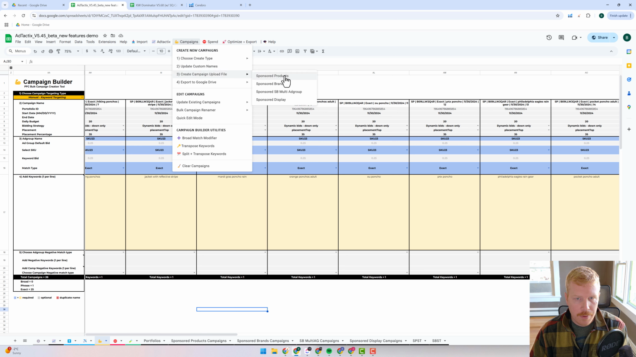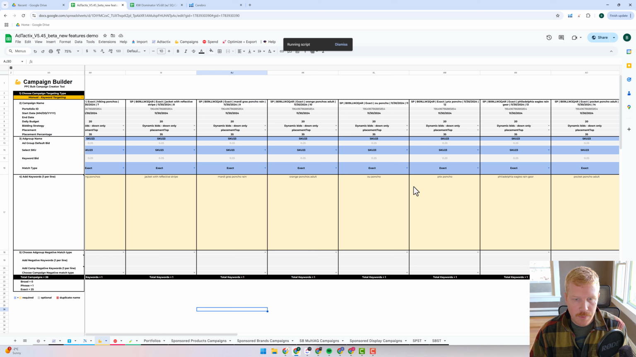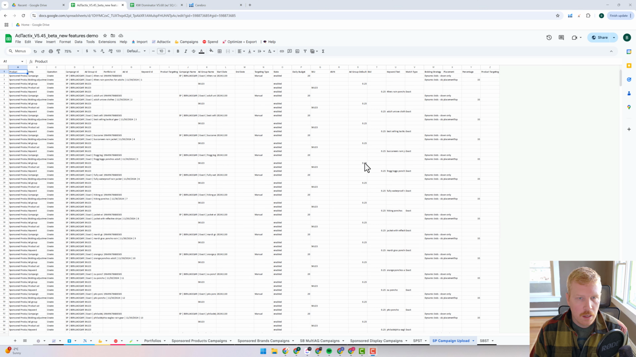So anyway, after you have all that set up and how you want it, you just come up here, create campaign upload file. In this case, it's sponsored products. All right, and there you go. This is going to be the file that's formatted correctly to upload to Amazon, and this will add the new campaigns with the keywords in your account.